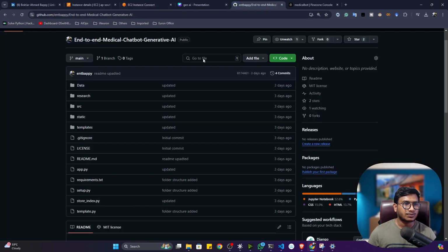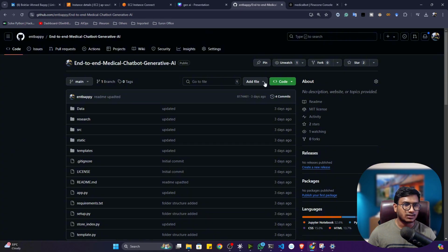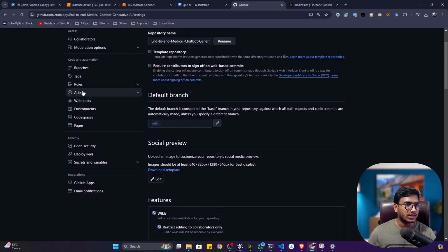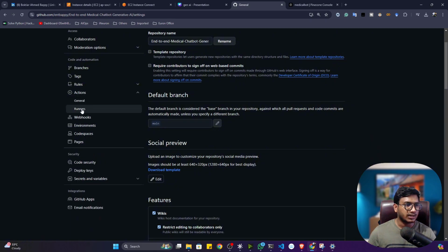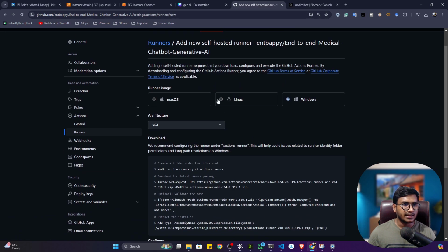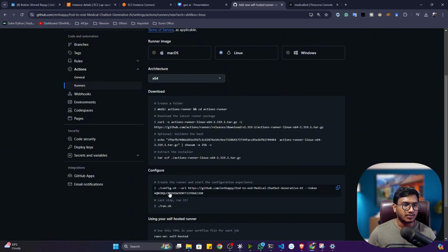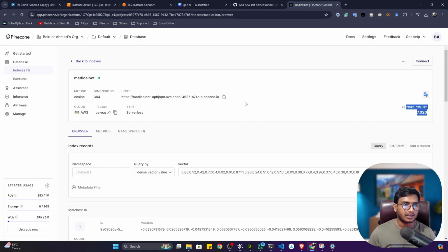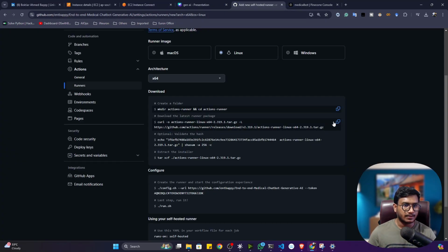For this, I have to go to my project. Make sure you committed your repository in your GitHub and go to the settings. Here, on the left hand side, you will see one option called Actions. Click on Actions, click on Runners. Now create a new self-hosted runner. Now select the Linux machine and you have to execute these commands. Let's copy these commands one by one and let me execute here. It will automatically make the connection with your GitHub.